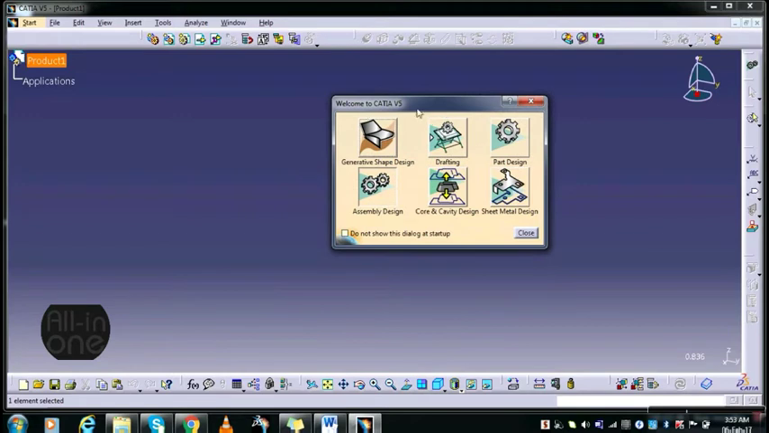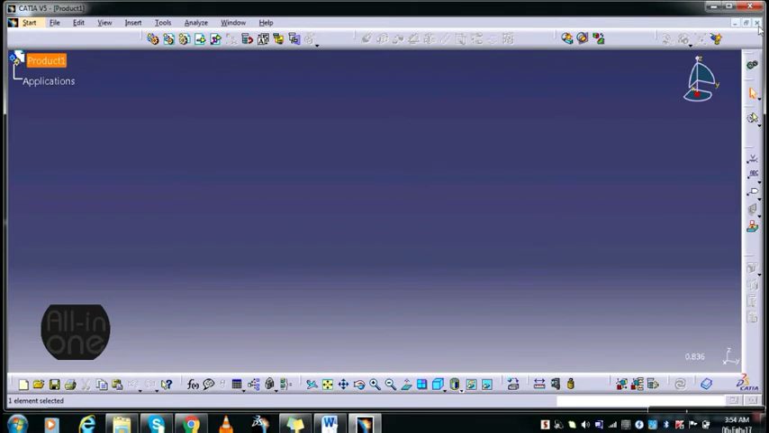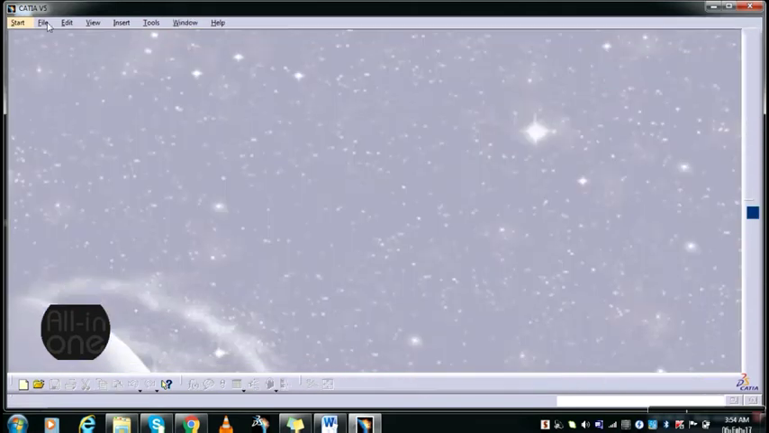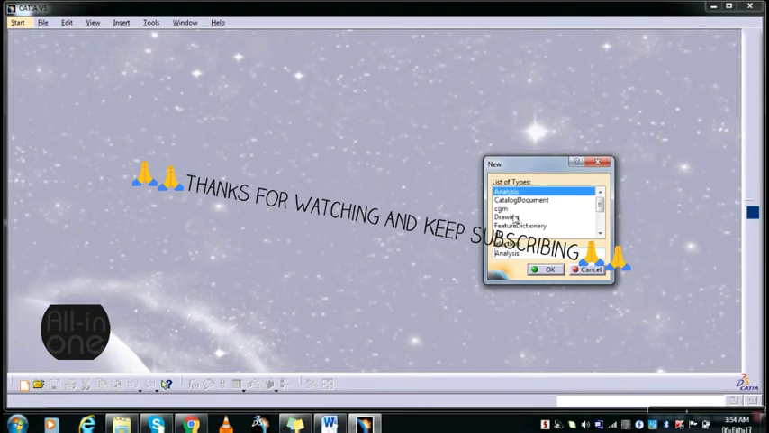See, now welcome to Catia V5. This is the default bench where I have selected generative shape design, drafting, part design, assembly design, core and cavity, and sheet metal. These are default workbenches which I would like to work, and here I can see this. Close the default. Assembly design, again new part. So this is our second video.